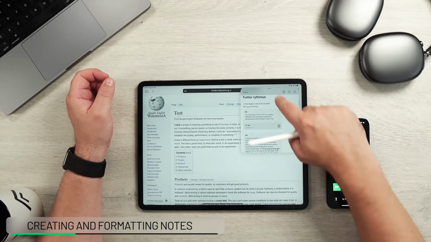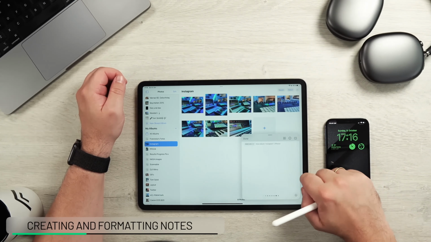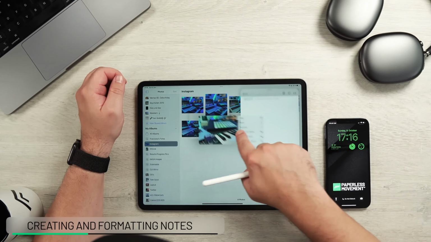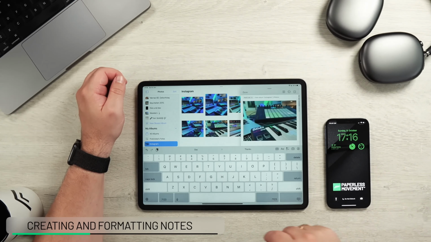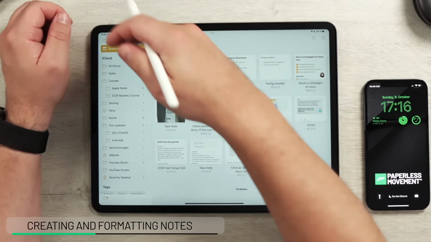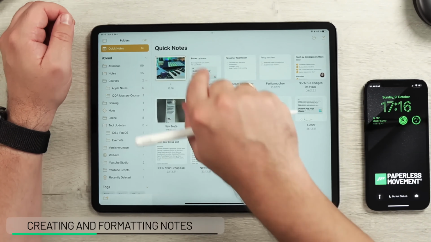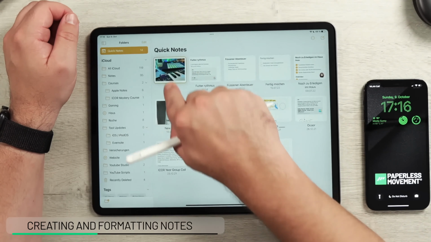Quick notes also works great if you have this open. Make a new quick note. I can just hold an image and I can just drag it in here and it will add this image into the quick note. And then if you tap on top here, it will just open up all the quick notes that you have here. You see the quick notes are available inside notes. You can just drag and drop it into the other notes folder whenever you want to convert this into a normal note.